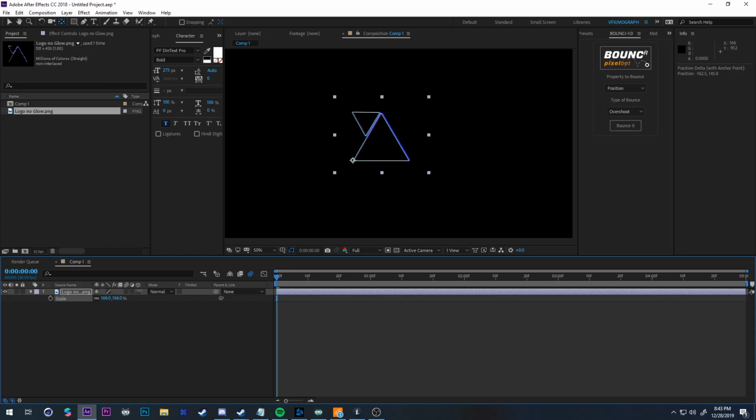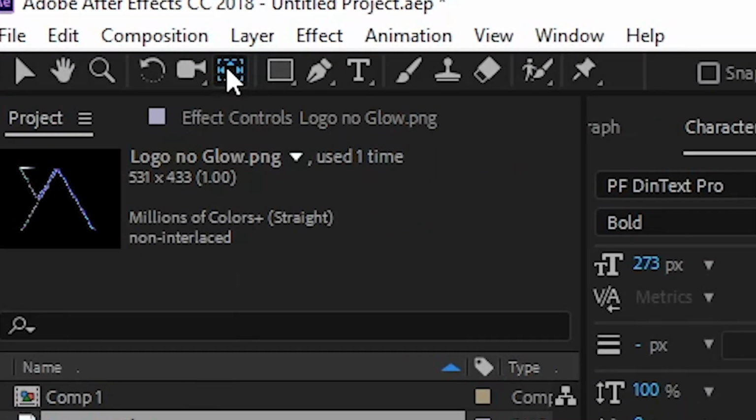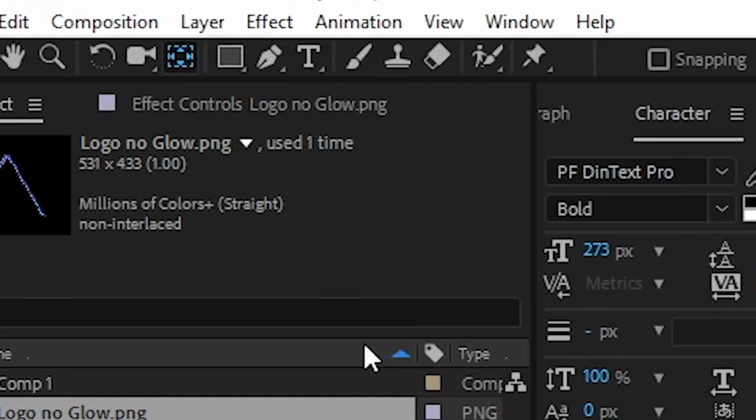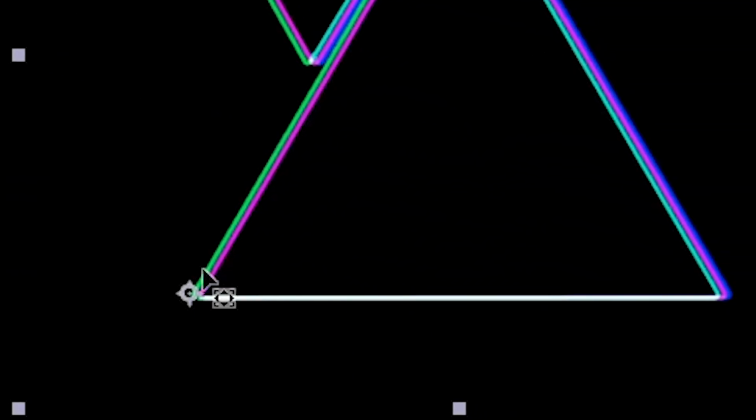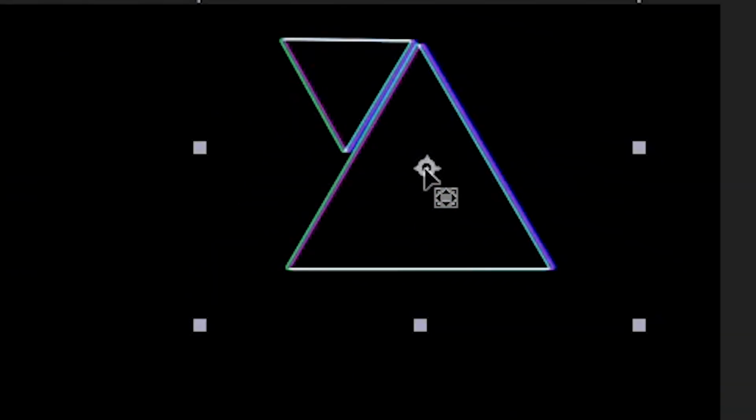Say it's sizing from the wrong area. To fix that, just make sure you go to your anchor tool. I believe it's Y. And then move it to the center of wherever you want it to size from.